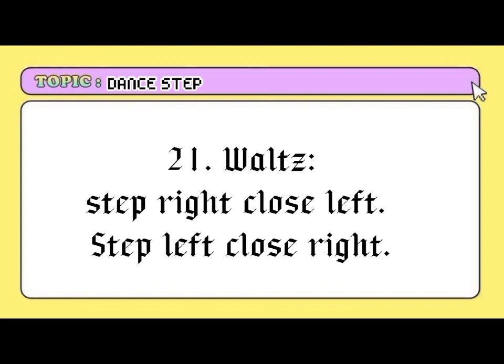Step left, close right. Waltz is a dance in triple time performed by a couple who as a pair turn rhythmically around and around as they progress around the dance floor.